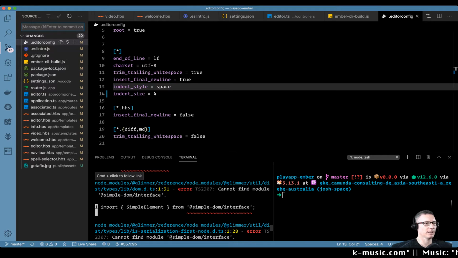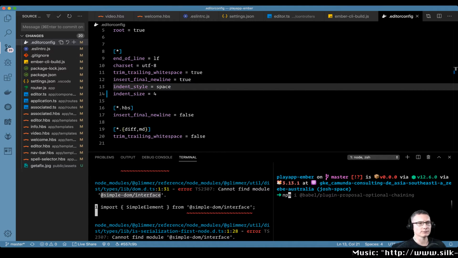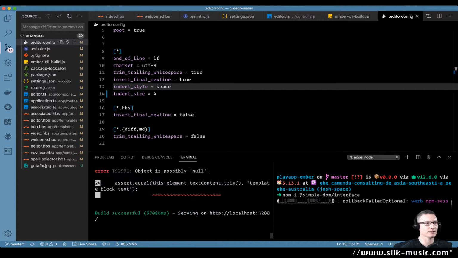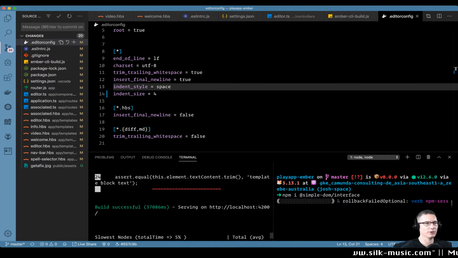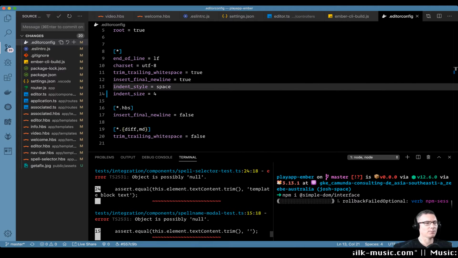Okay, it's complaining it can't find this module, so I'll install it, and that should get rid of that error message, which I've been ignoring for the last few weeks. And maybe that'll break something else, who knows? Build successful, no linting errors, good. Object is possibly null.